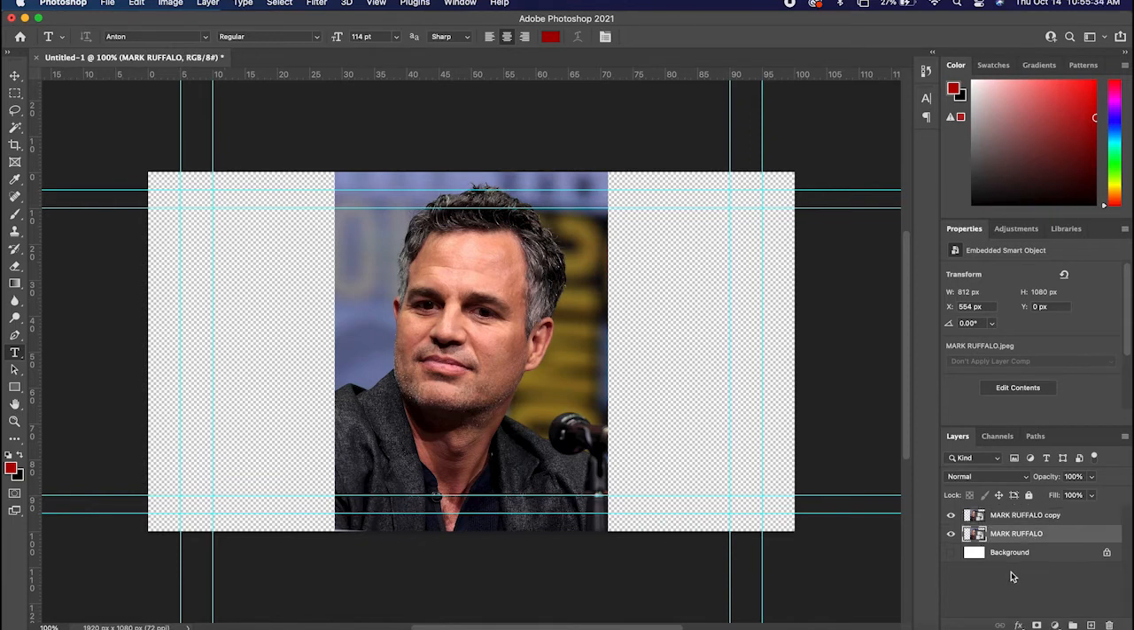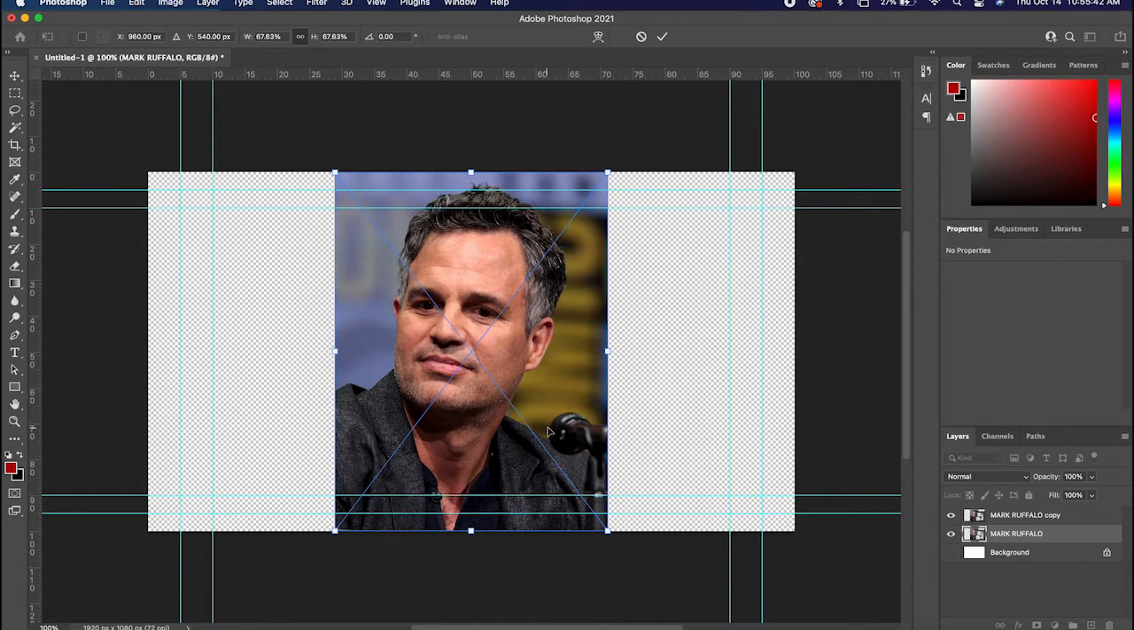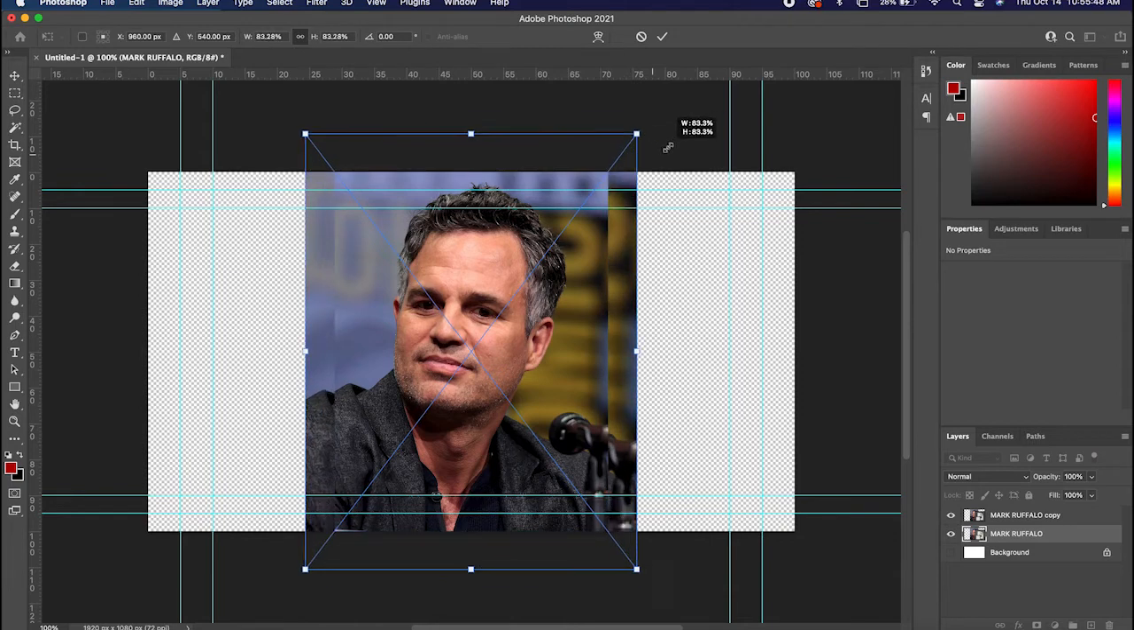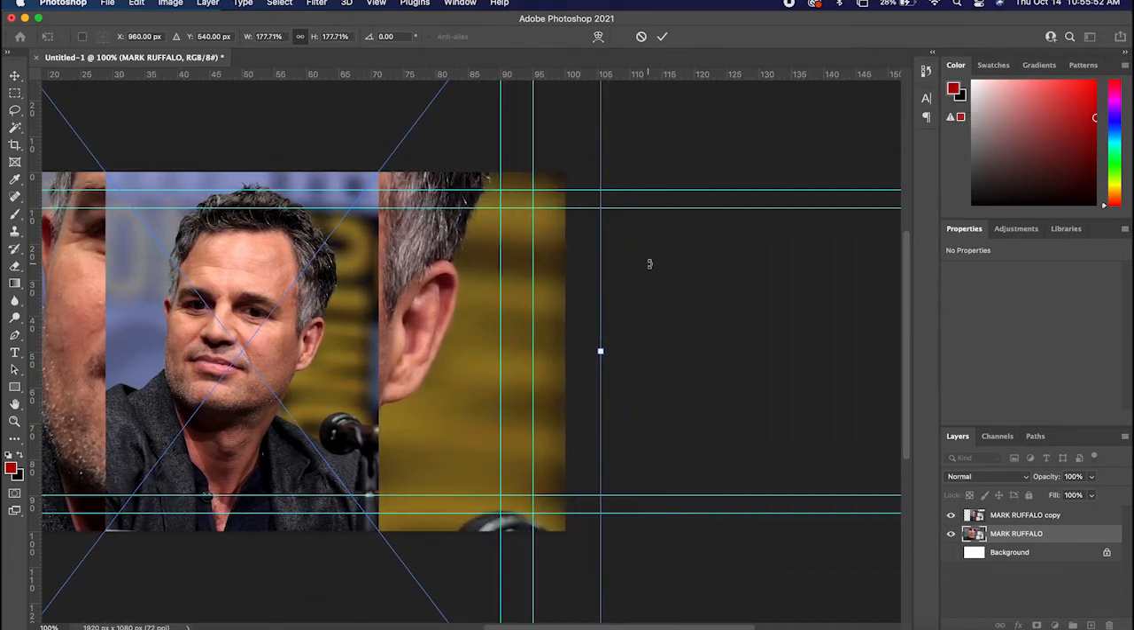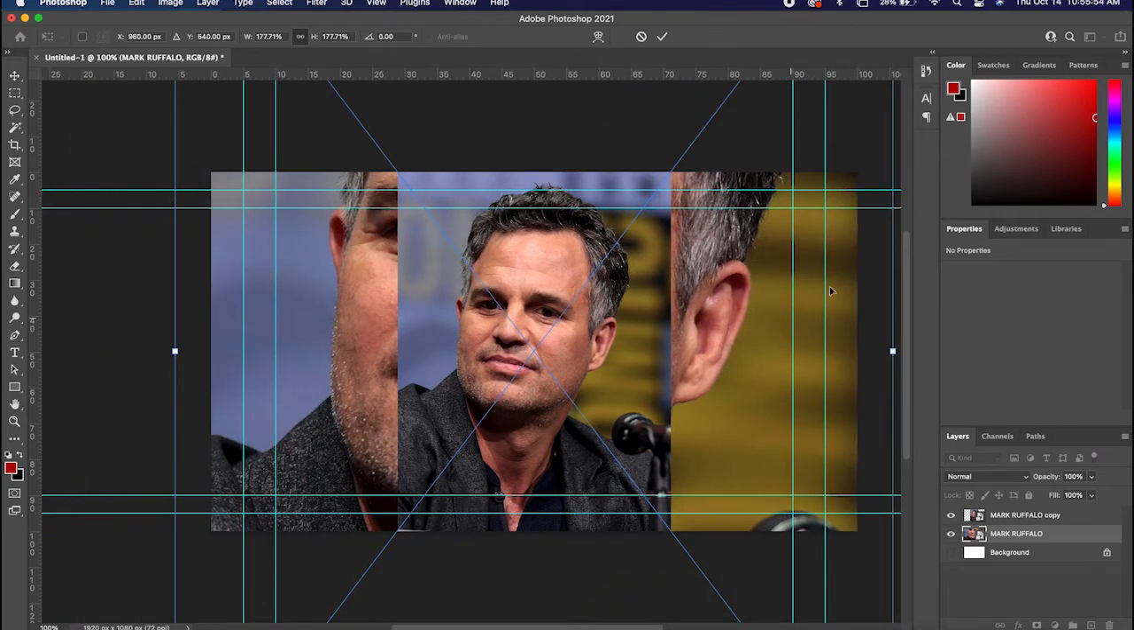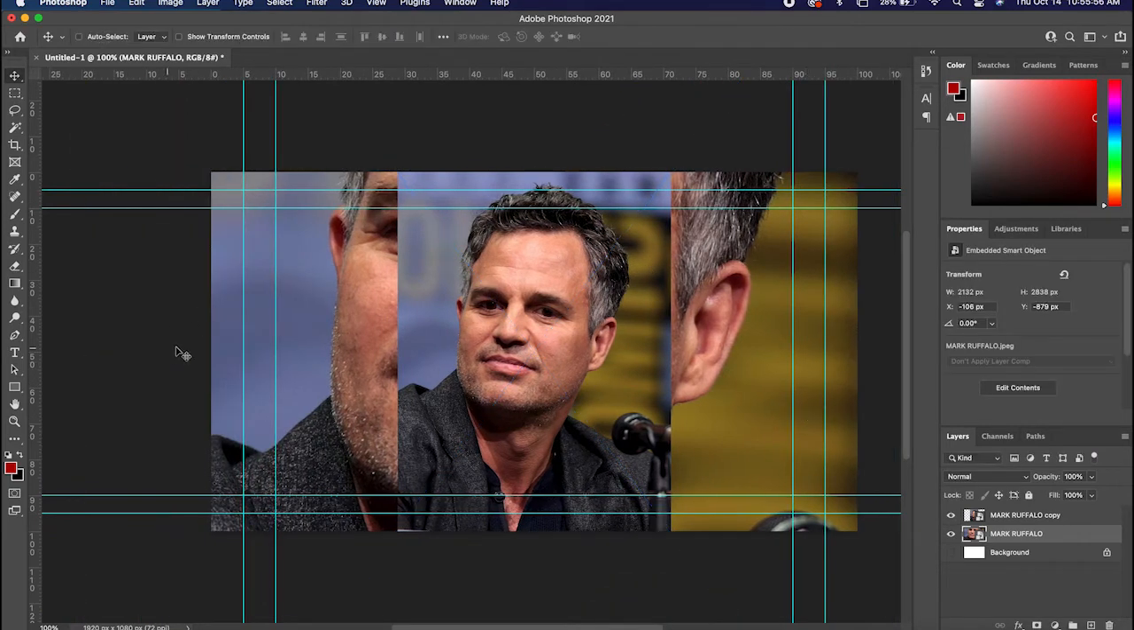So I'm going to go to my Move tool. I'm going to hit Command T. That'll bring up my transform option. And I'm going to scale this up. I'm holding the option key, and that'll let me scale it from the middle. So I'm holding the option key and I'm dragging. I'm filling the entire screen, and I'm going to hit enter and save that. This looks a little weird right now, and then we're going to add the Gaussian blur filter on top of that.